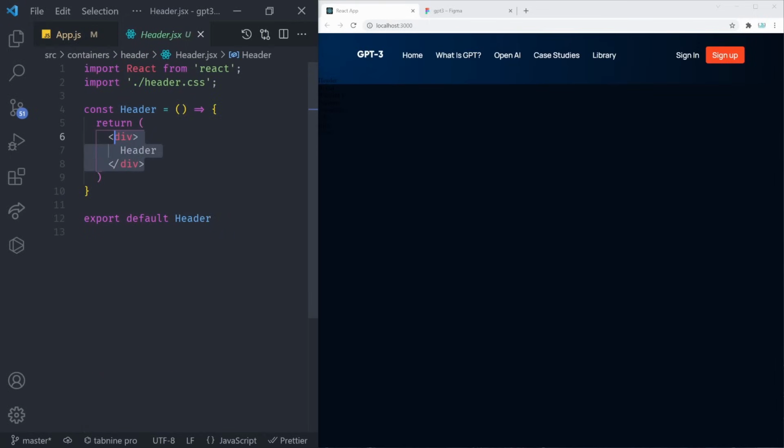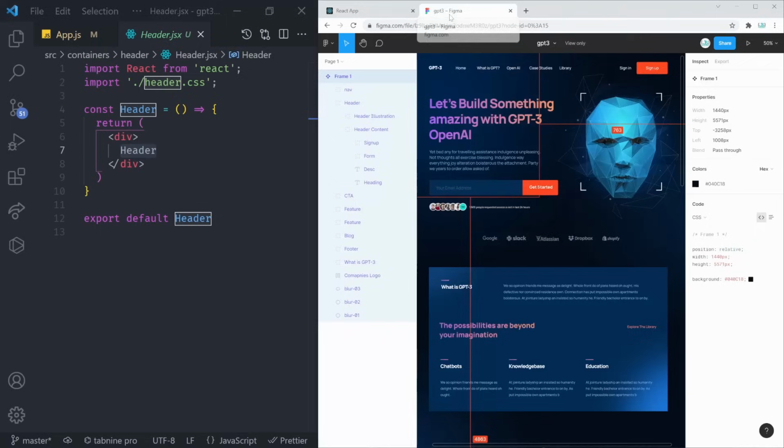We already have it created and we also have the CSS. Now is the time that we code out the JSX and the CSS for the header component. And to know exactly what that header component is going to be, let's open up our Figma design. Our header is going to be this entire main part. Let's build something amazing with GPT-3 OpenAI, this image right here, description, and the email login. Also, the icons from all the people that are using this platform.